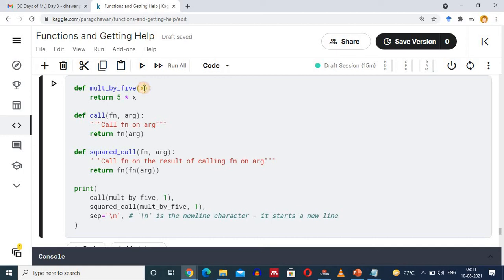Multiplied by 5 is receiving 1, so it is returning 5 into 1, which means it is returning 5. From here that value will be written here, and from the call it will be returned to the print statement. So here you have return 5, it will be returned to the point where the function was called, and 5 will be printed on the user screen.